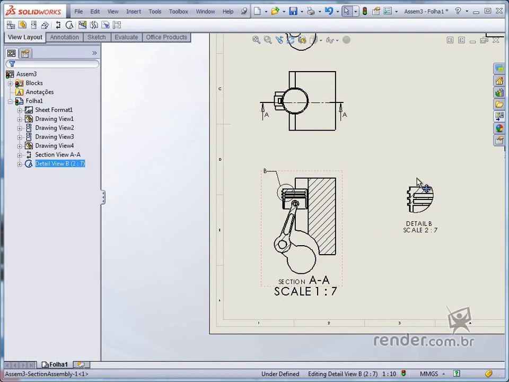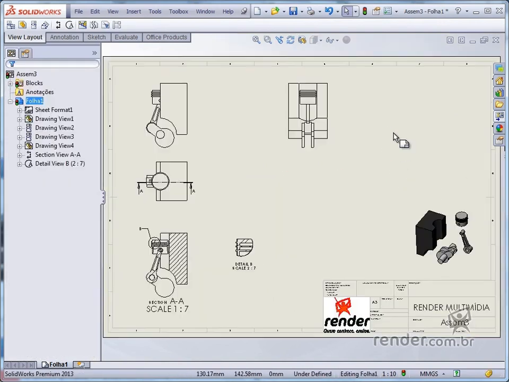We finish this lesson here, where we saw how to start the breakdown of an assembly, creating custom view and exploded view. In the next class we will continue to detail this assembly, do not miss it.